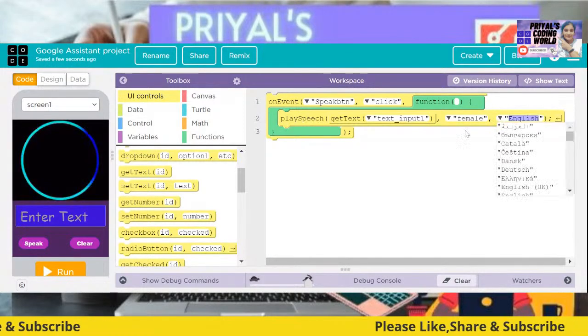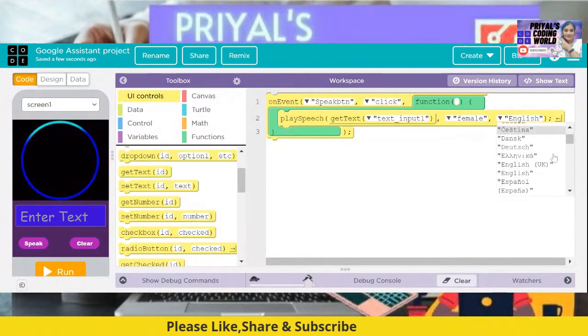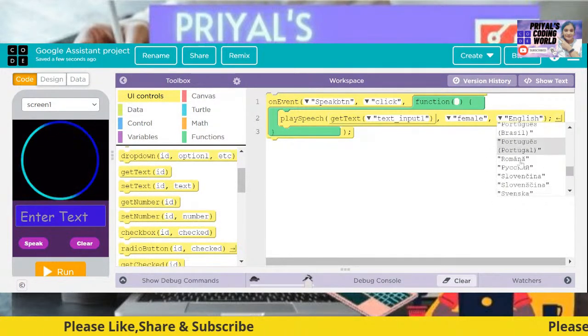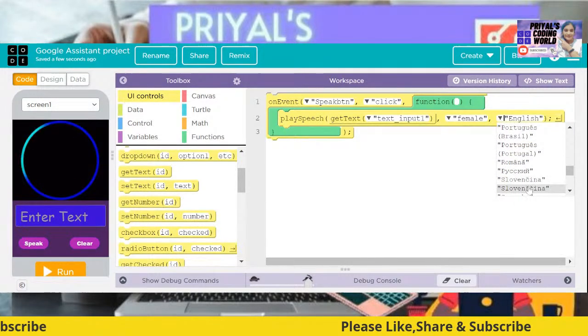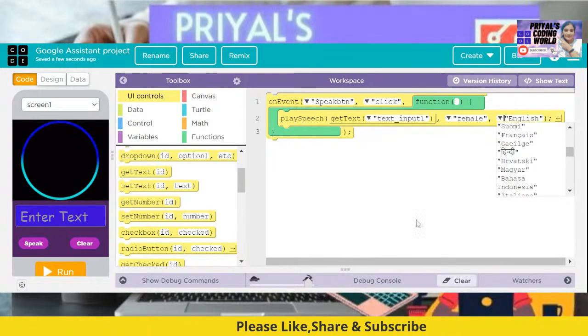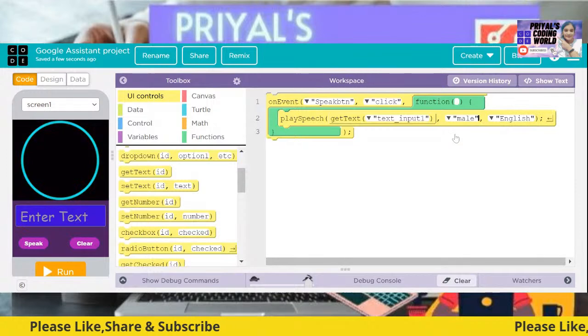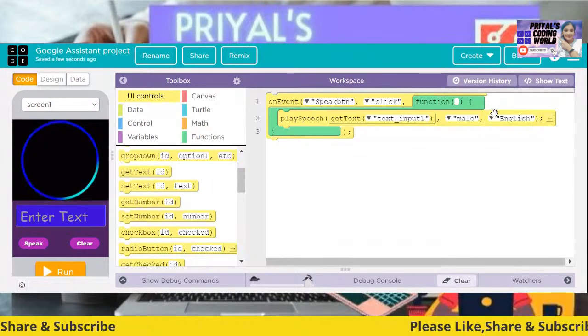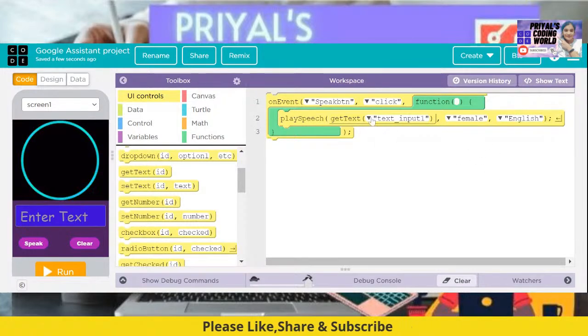And of course it will be in English language and female. If you want to use it as a translator, you can use some other language too. There are many languages actually: Portuguese, Brazil, Hindi, and all. So we're going to go with English. And if you want a male to speak, if you are a boy, then you can change it to male. I want a female to speak, so I'll keep it female.